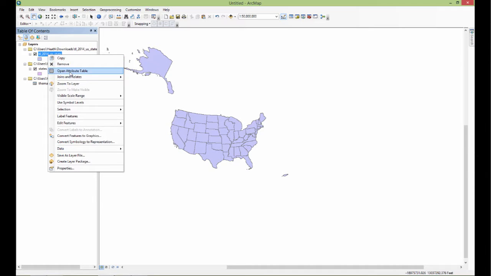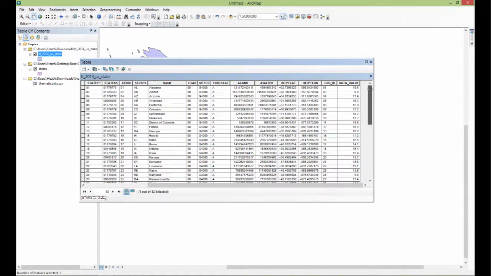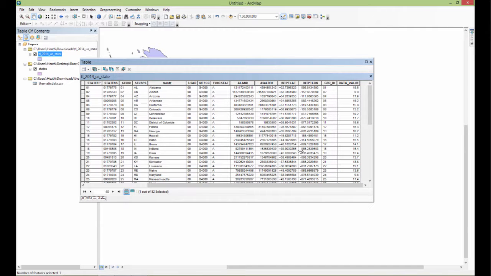Let's just see what we got. Yeah, 0 out of 52 rows selected, and every one of them has a data value in it. Each one of these, including the District of Columbia, because it was actually in this particular shapefile, and maybe even Puerto Rico. Yeah, that's why we have 52. So it even found those. Okay, that's looking good.